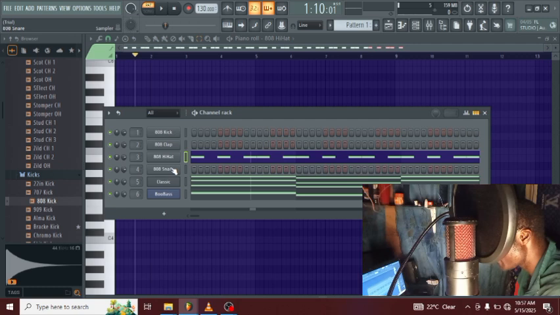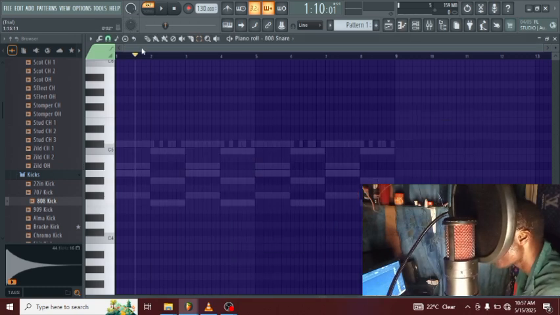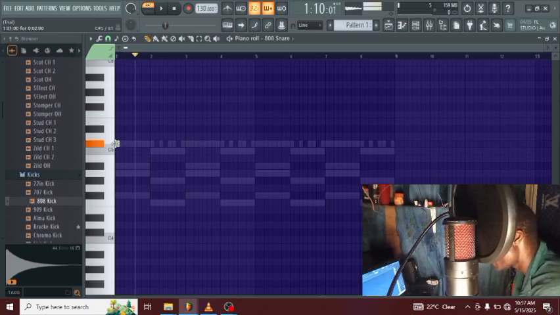I'll put my cursor on this empty space on my snare, right click on my mouse, press piano roll. This is bar 1 here, starting at here. At the starting of my bar 1, I'll put my first snare at the ending of each bar now. I'm putting my snare like this. Like this.